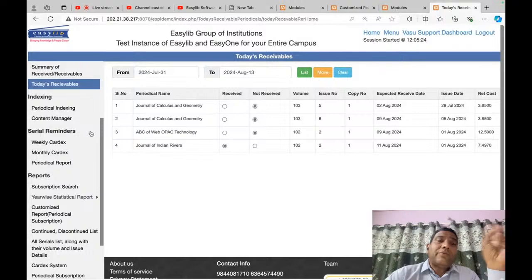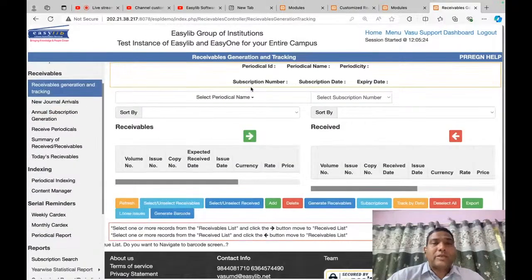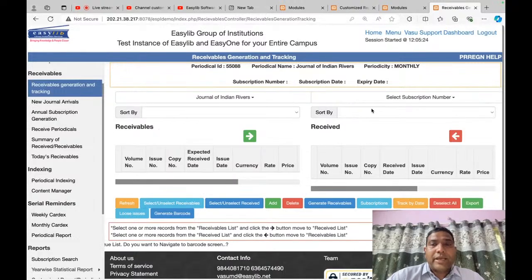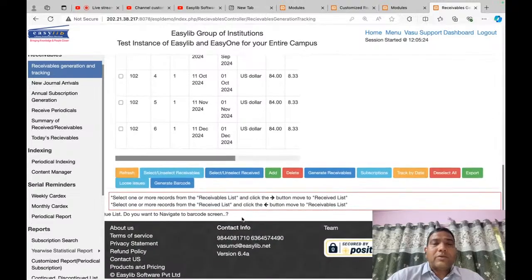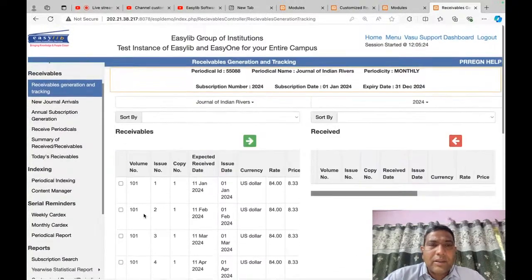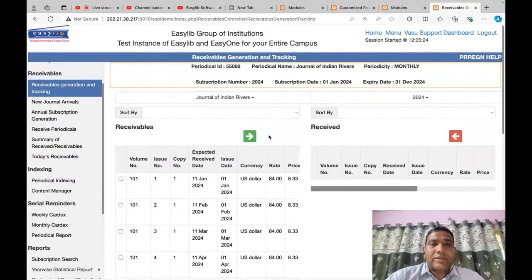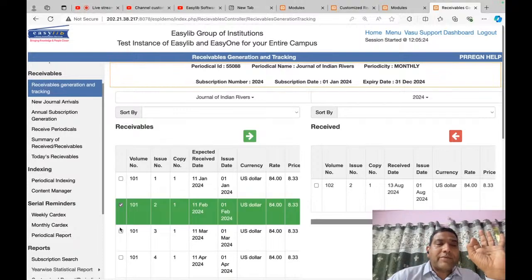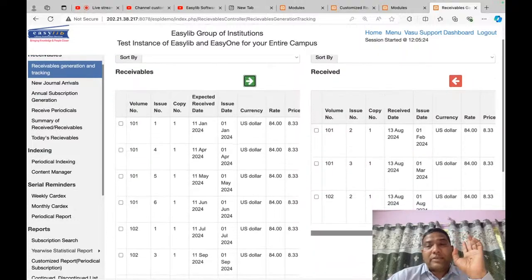Now if you want to see what all have not been received for that particular journal, again you go to generate receivables. Here you put Indian Rivers. There, this year you get the list here. So all that has come is shown over here. Did I not save it? If I had saved it, it would automatically have been added here. So this one you can mark as received, and it will come here. Now this is what is saved as received copies. These all have been received.